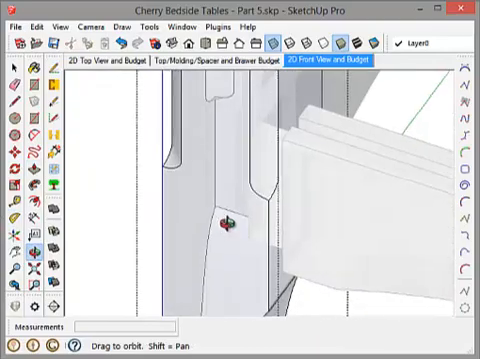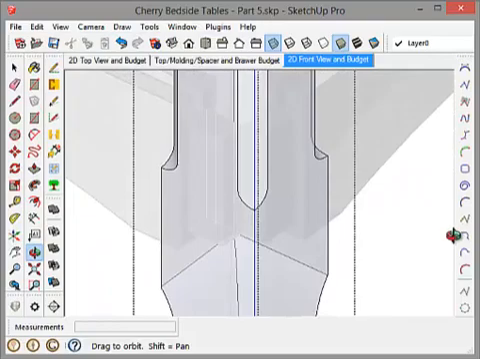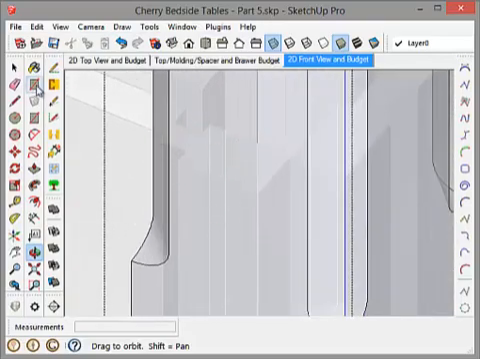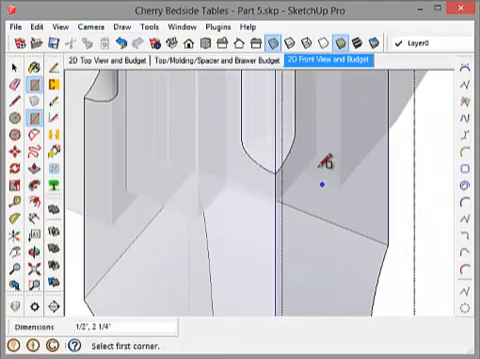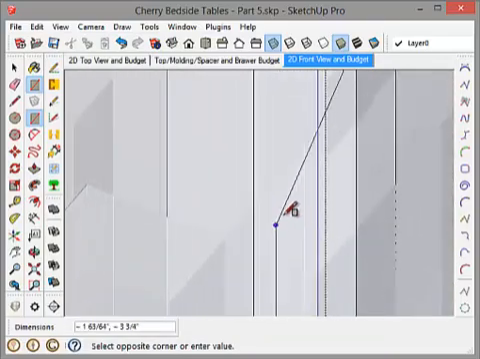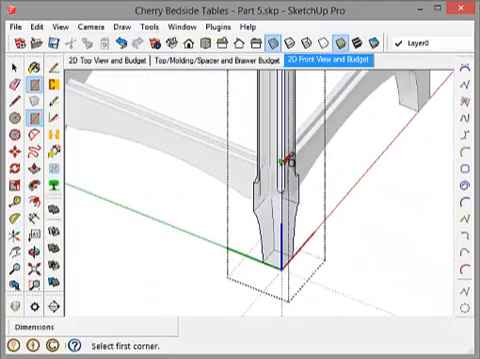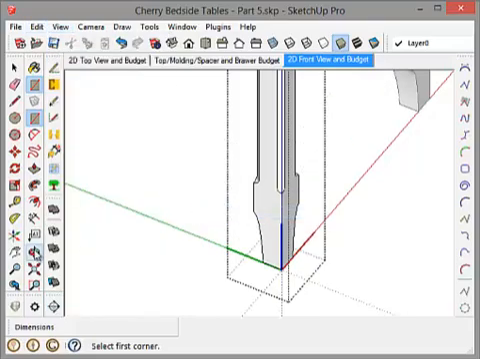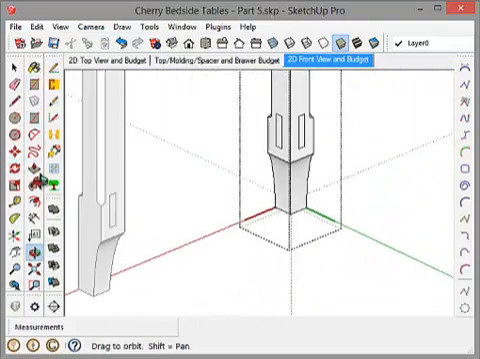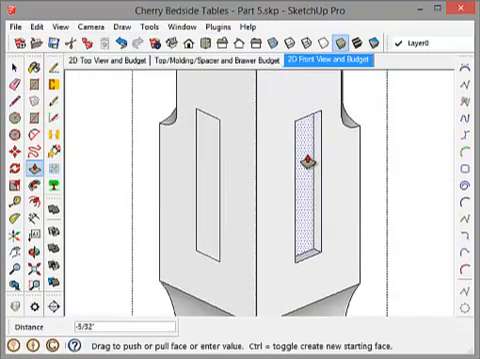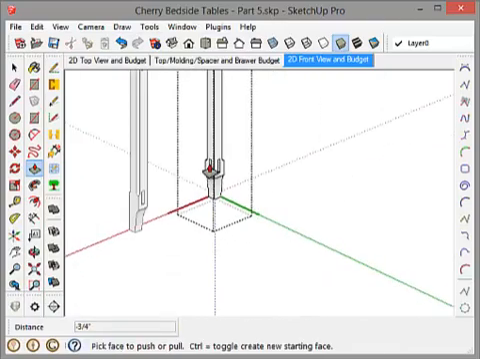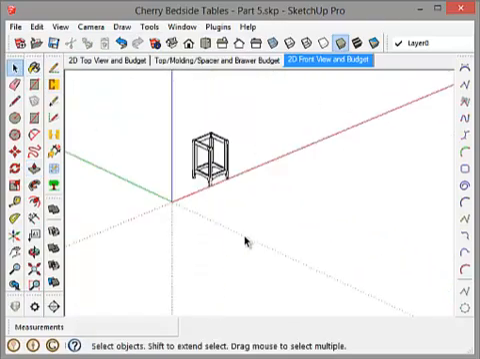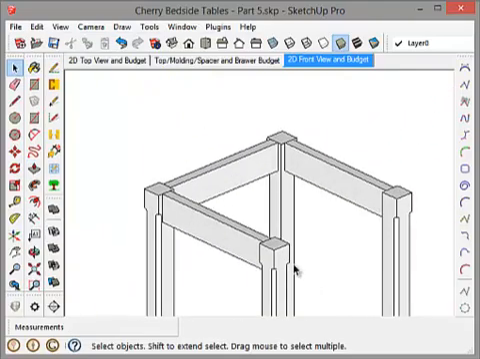Go to the best view here so I can see things. I'll do the same thing on the bottom. Bring them in 3/4 of an inch. Okay, so I've got the joinery for the back legs now. Let's do the front leg.